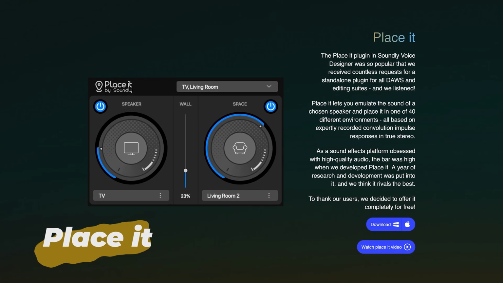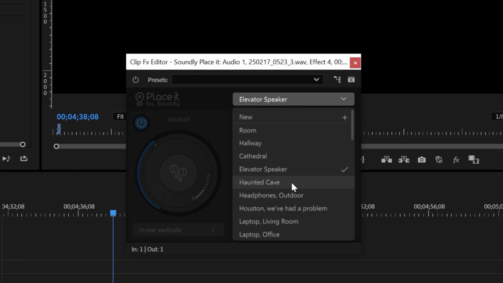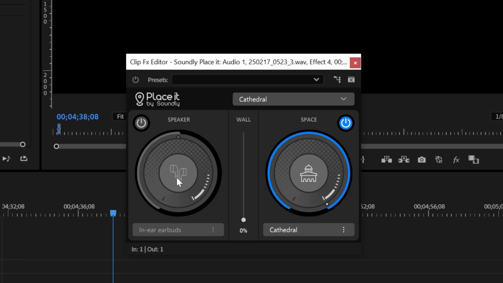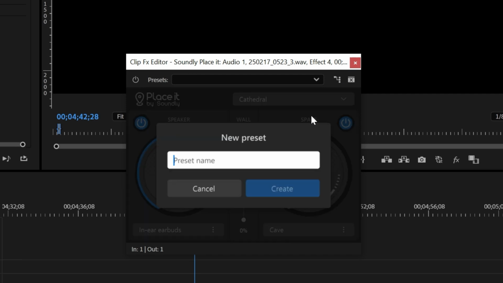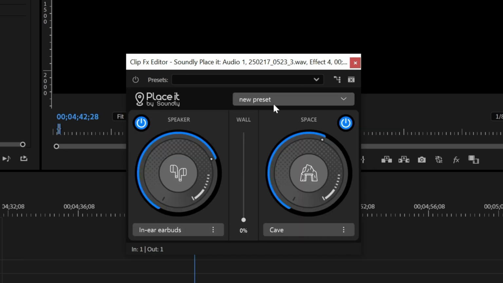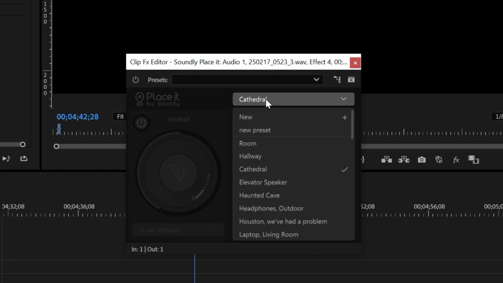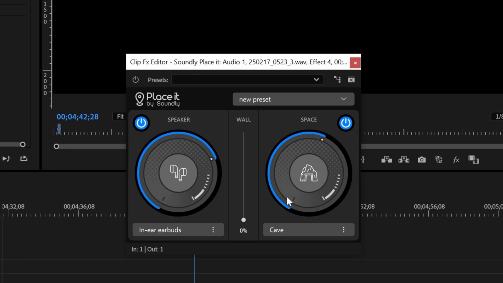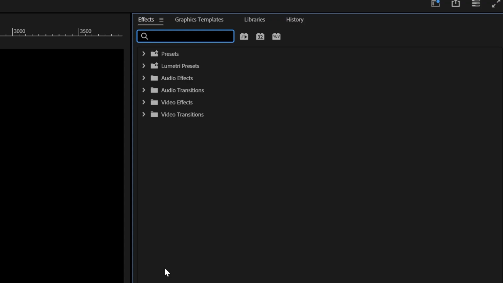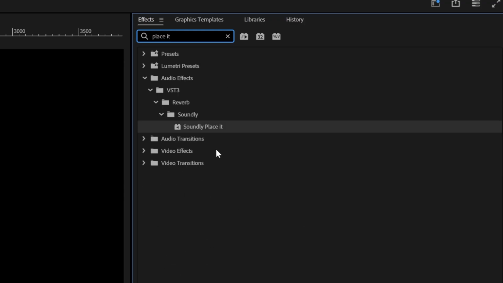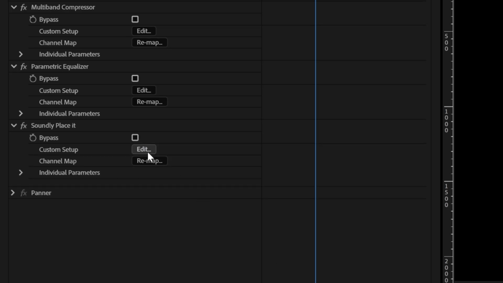Placeit is basically the studio reverb effect, but on steroids. You can make your audio sound like it was recorded in a cathedral or a cave in just a few clicks. You can also create your own custom presets, which makes it super fast and easy to get the exact sound you're going for. It looks a bit different than your traditional effects interface, but is actually more intuitive to use. After installing it, you're gonna find it in the effects panel and you apply it like any other effect.